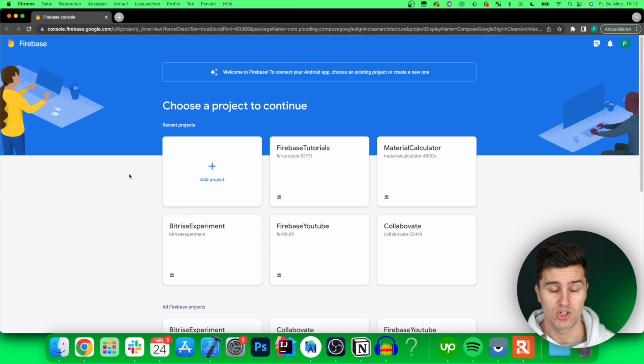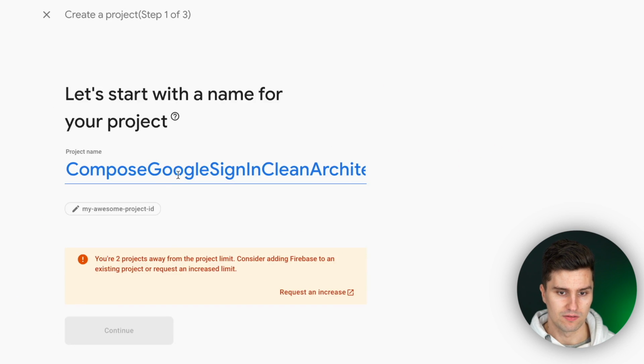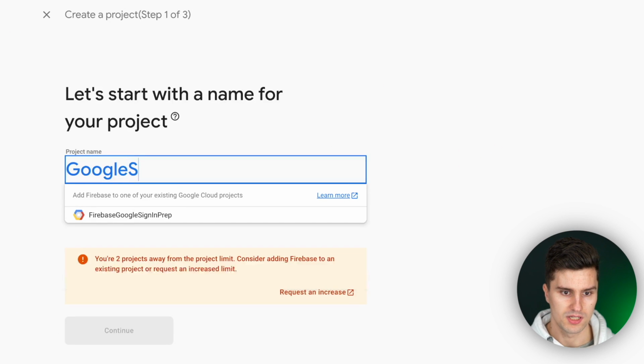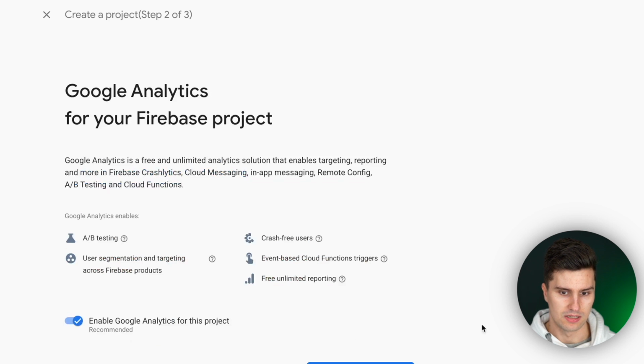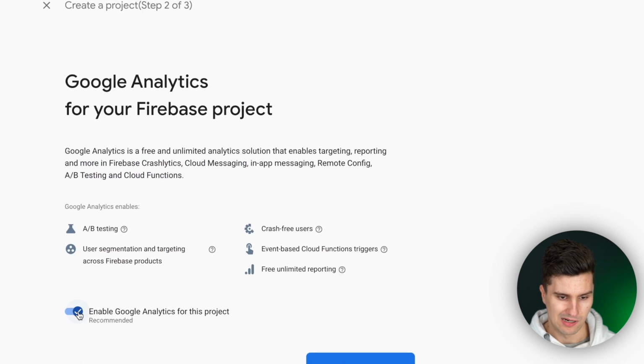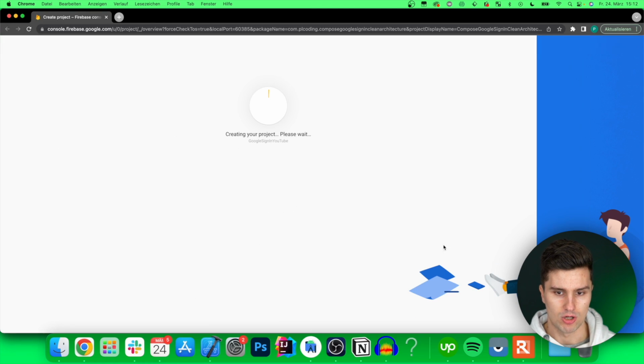Depending on which projects you have in your Firebase account, this will of course look a little bit different for you, but I will just create a fresh new project here by clicking Add Project. And then we can give this a name, something like Google Sign In YouTube or so. And then we can click Continue. We don't want to enable these analytics. We just want to keep this as simple as possible, and then click Create Project.